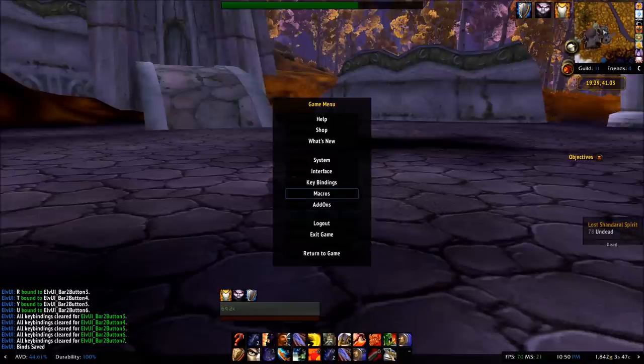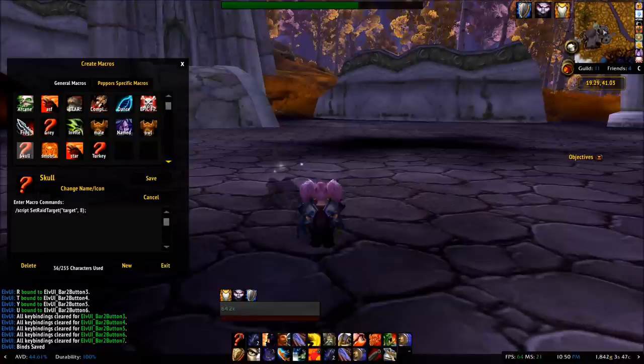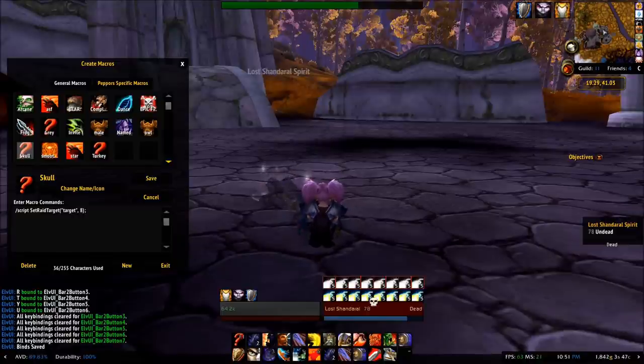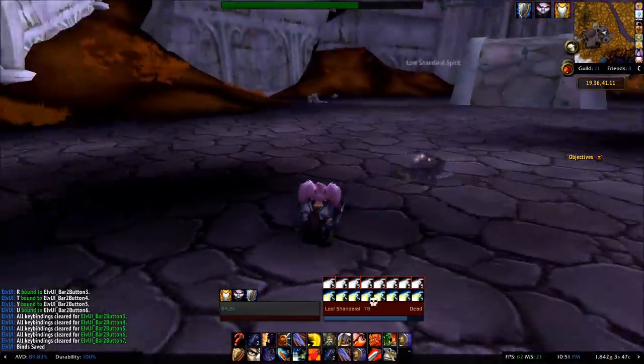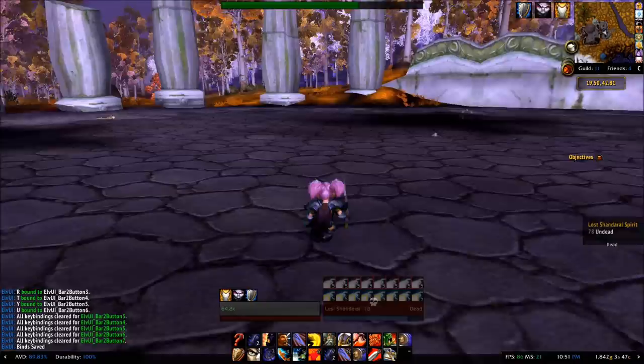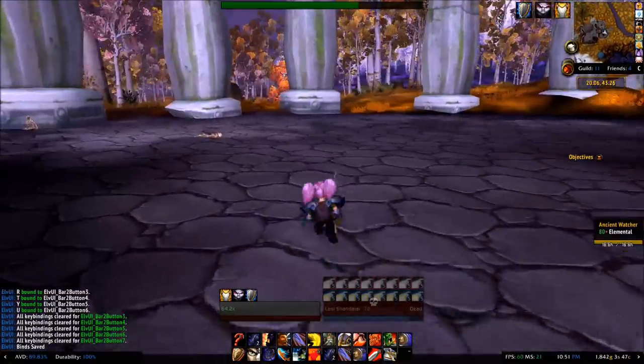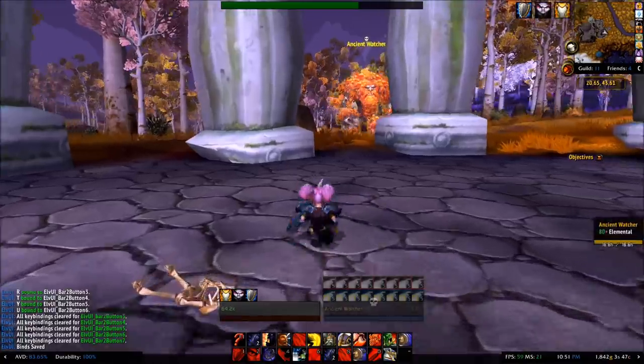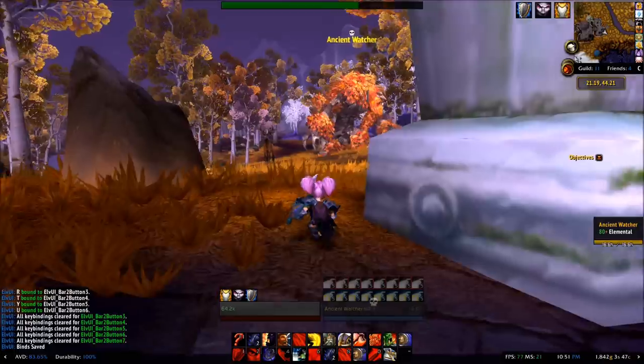The one macro that I would suggest every single tank have is Skull, and that is: slash script, space, set raid target, open parenthesis, quotation marks, target, quotation marks, comma, space, 8, close parenthesis, semicolon. Basically all this does is set a skull on your target. Unfortunately you can't see it on a dead target, so let's see if I can find something alive real quick. Unfortunately there is nothing alive in this area. There you go. So you can see the Ancient Winds Watcher, and boom. All I have to do is press F1, and I immediately get the skull.